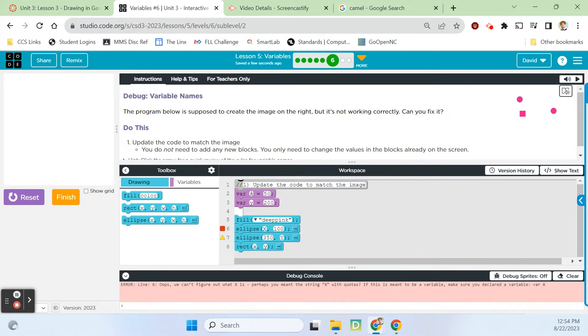Next color, let's do light sea green. I like that. Okay. Light sea green. Reset, run. We're getting there.